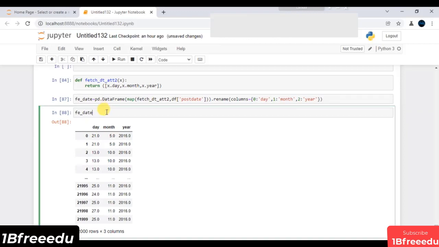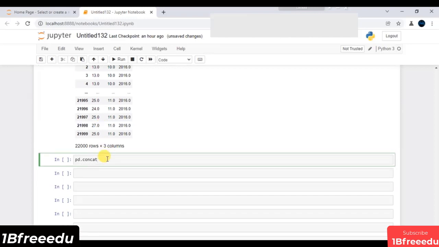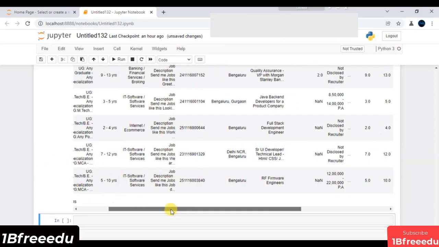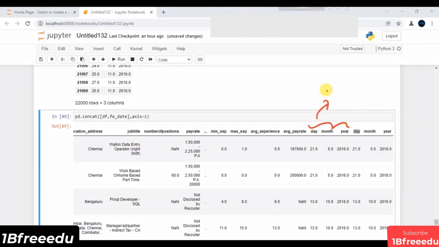Now we can concatenate this data into my df data frame. So for this, I will say pd.concat, and over there I have to mention first my actual data, which is my df, and my fe_date. Now I have to mention axis equals 1 as well. Let me execute. Now you will see you have 3 features again. You can see day, month and year. So these are those set of features that you have extracted by defining a function and applying the function.